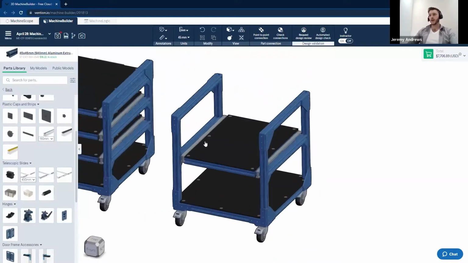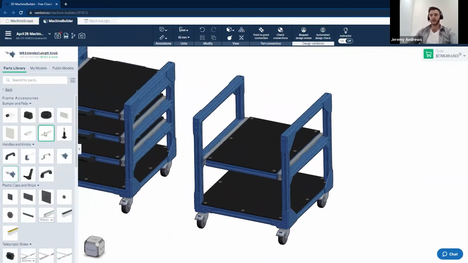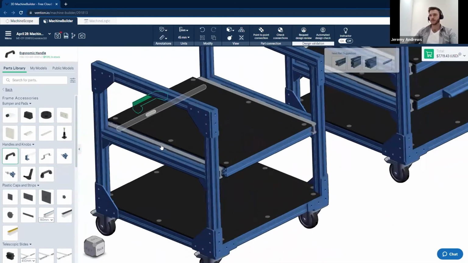Finally, I'll add just a few extra details, such as the handle on one side for an operator to pull out, as well as a handle for a robot to pull out as well. So again, keeping in the frame accessories, I'll select the handle over here, attach it to my structure. And again, one of the great things about MachineBuilder is you can just drop it into the general location and slide it into the location that you need afterwards.